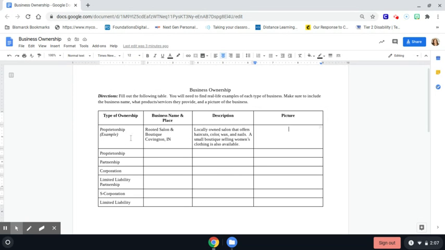So I did proprietorship. I was thinking about businesses that I go to in my own personal life. I know that where I get my hair cut, she is a proprietorship. She's the one that owns the business. So I put the business name in this column and I just put the place. I don't need an actual physical address. I just need maybe the city or town that it's in and then the state.